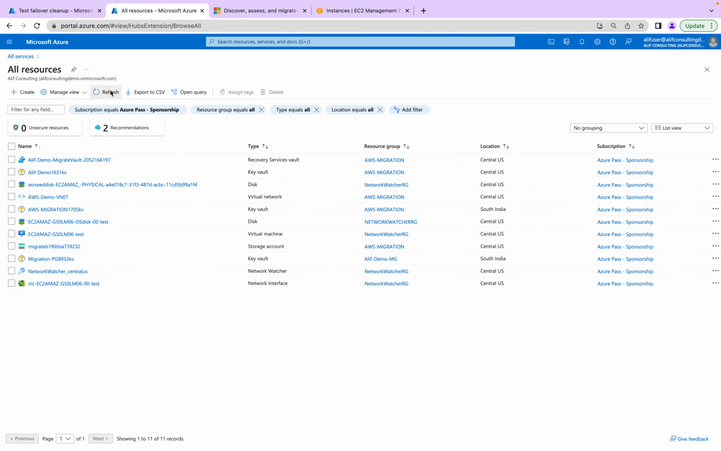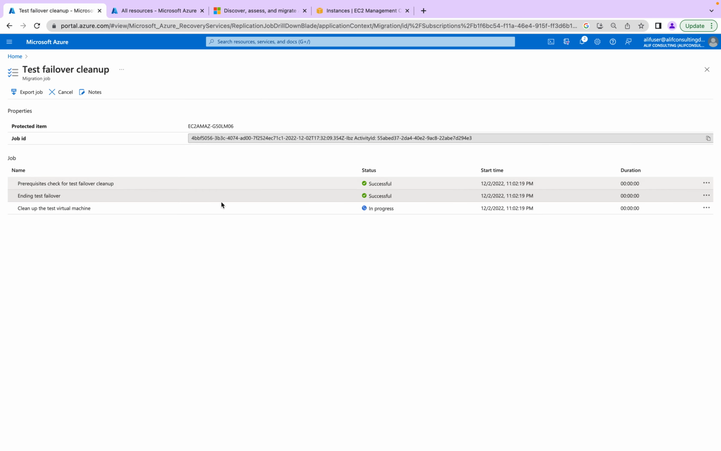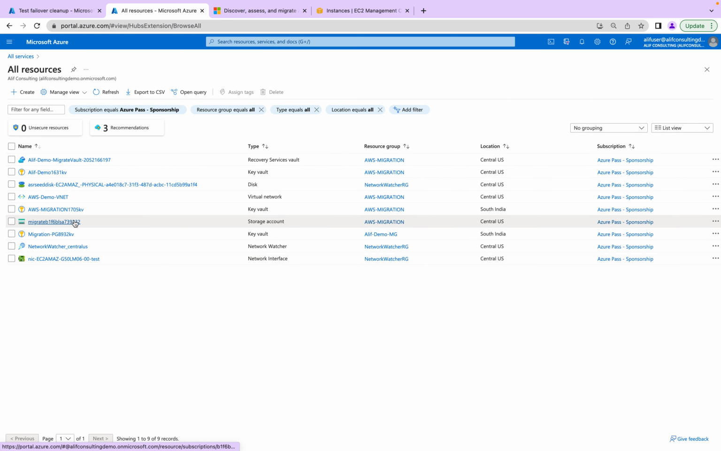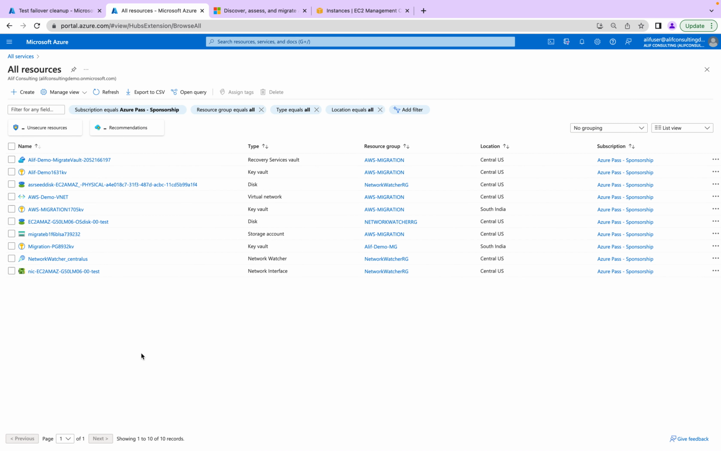So yeah, let's go back to the portal and refresh and see if the resources have been deleted. As of now, you can see the VM is deleted. However, the disk and the network interface are still there. Just give it some more time, and as soon as that's done, the resources will be deleted. Now the disk is also deleted. The only thing left here is the NIC, right? So yeah, just give it a few seconds.